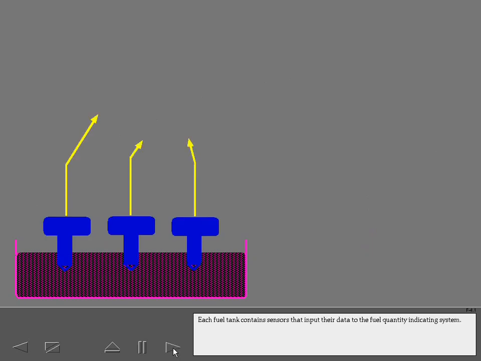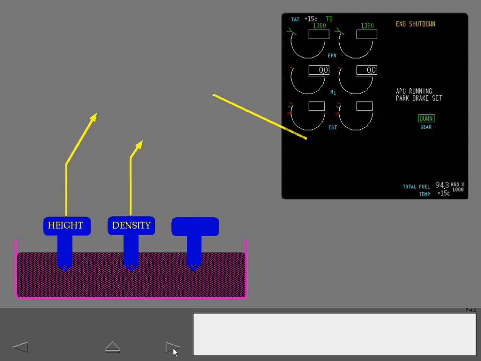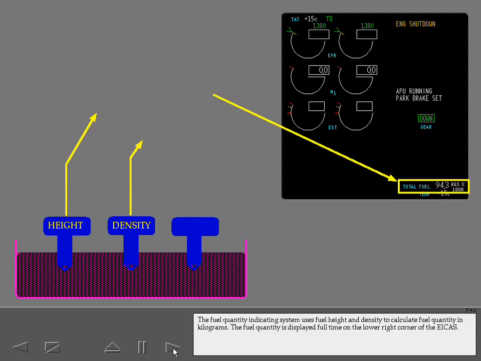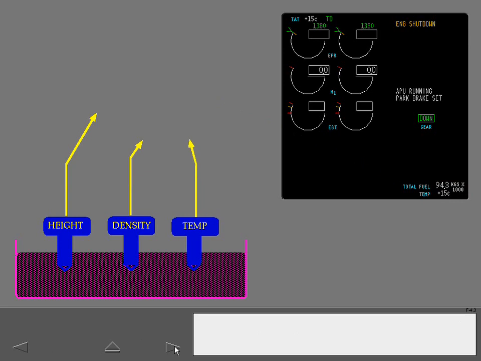Each fuel tank contains sensors that input their data to the fuel quantity indicating system. The fuel quantity indicating system uses fuel height and density to calculate fuel quantity in kilograms. The fuel quantity is displayed full-time on the lower right corner of the ICAS. The fuel temperature is also sensed and displayed full-time on the ICAS.